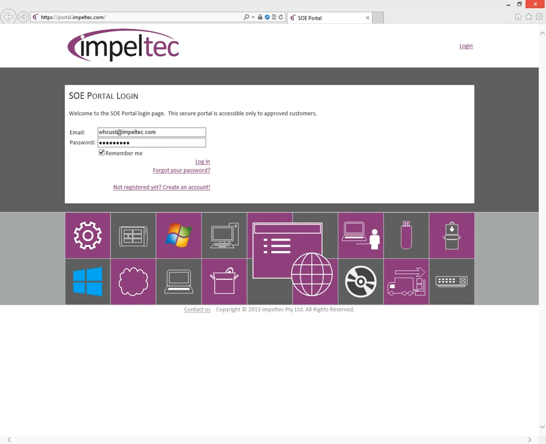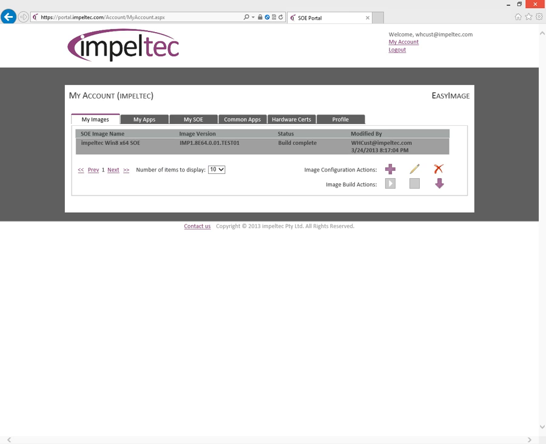This is the logon page to the Impeltech SOE Portal. Once you log on to the SOE Portal, you'll notice a range of menus. We've got My Images, My Apps, My SOE, Common Apps, Hardware Certs, and Profile. Some of these are informational, such as Common Apps and Hardware Certs. Others are about your registration details, such as Profile, and My SOE is information about your environment.